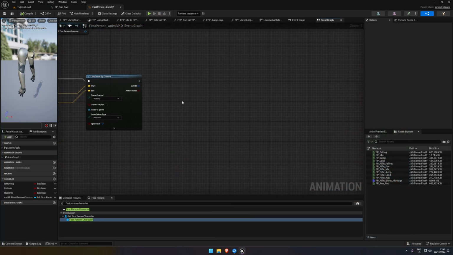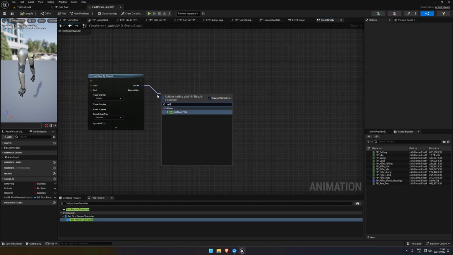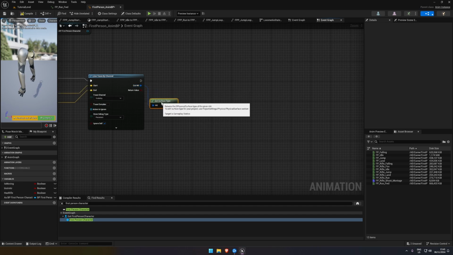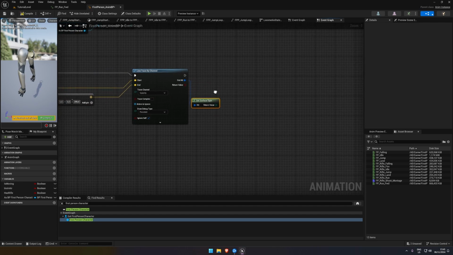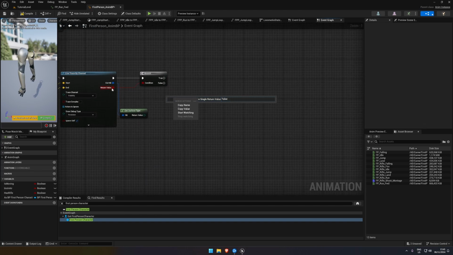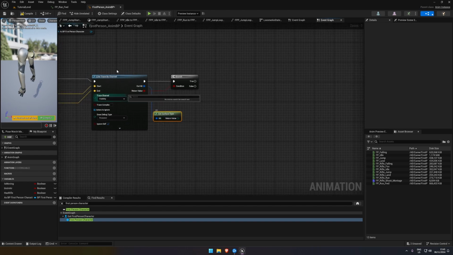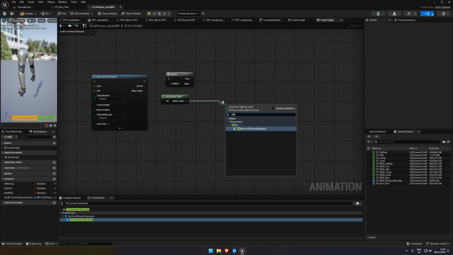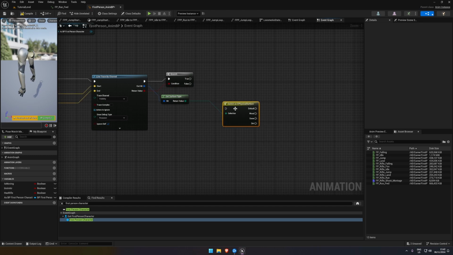What we want to do now is, from the out hit, get surface type. And we're going to do a branch here to make sure we hit something, in case we're jumping or whatever. Now we have this, we're going to get the surface type, and we're going to go switch on E physical surface, and we're going to put that into true.